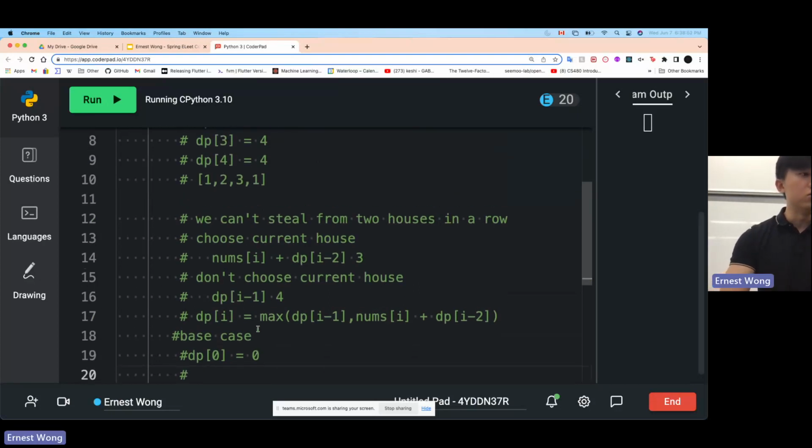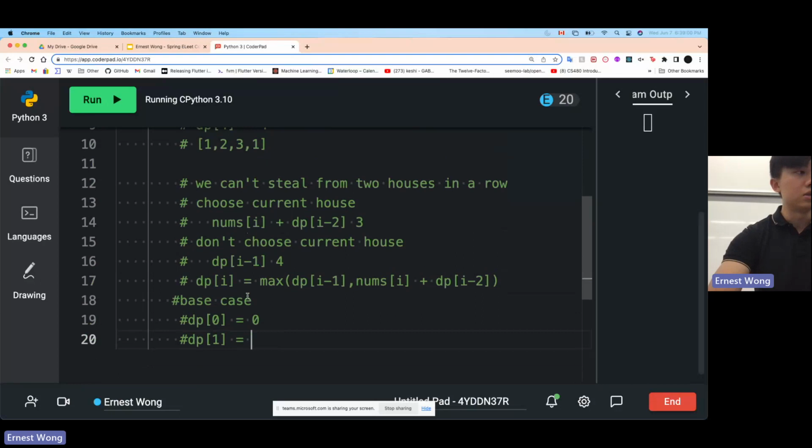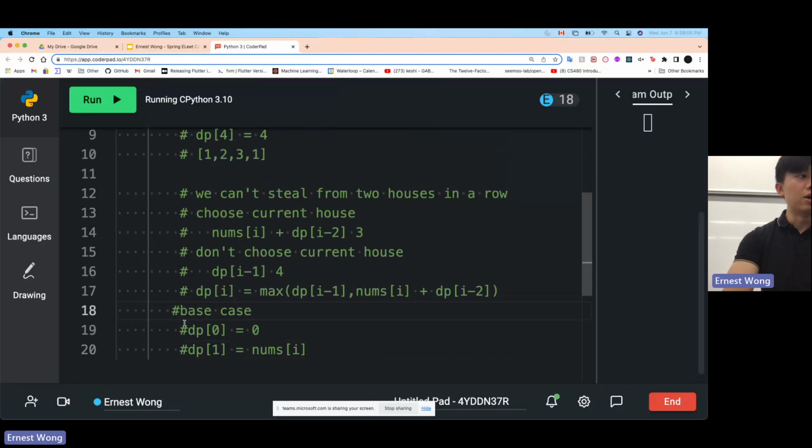And we also want to do dp of 1. I'll explain why later, but we also want to do dp of 1. And the maximum we can steal if there's only one house is the value of the first house. The reason I chose 0 and 1 is because in our transition, we require i minus 1 and i minus 2. So we can't use our transition to find dp of 1, because we're going to get an out of bounds error, because 1 minus 2 is going to be negative 1.